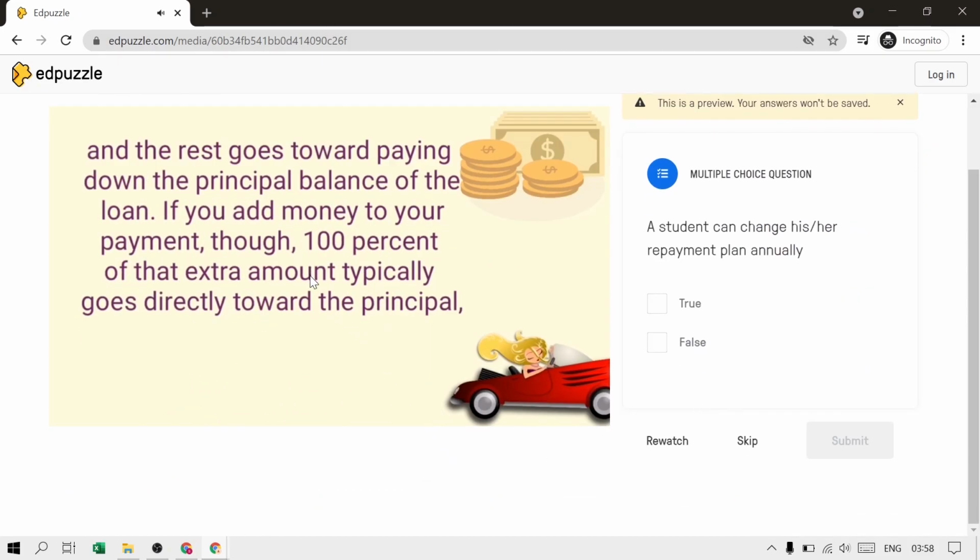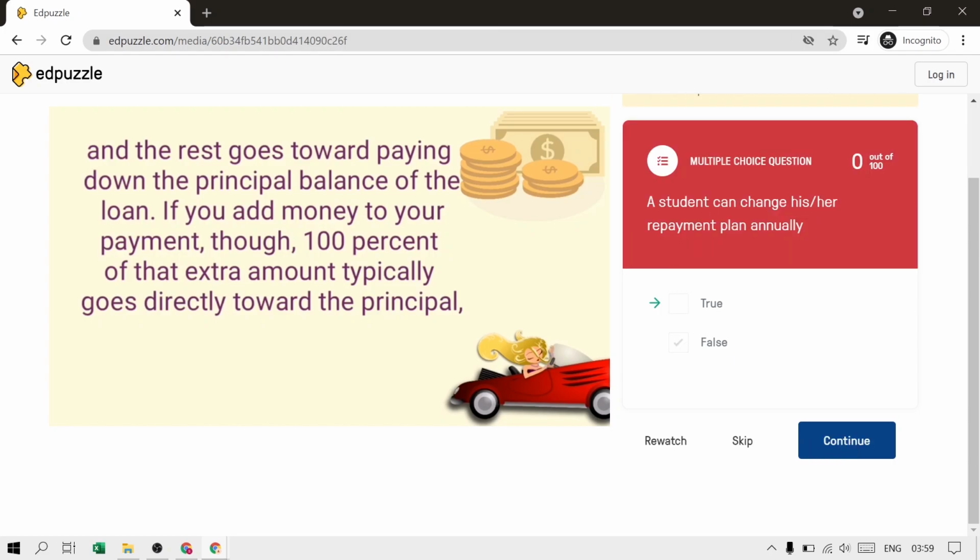Now when I come to that particular point, I get a question: a student can change his or her repayment plan annually. Is it true or false? I can go through it based on what I saw in this video. I will select false and then submit. This says that the answer is wrong and it gives us the right answer. We can either skip this or continue to the next section.